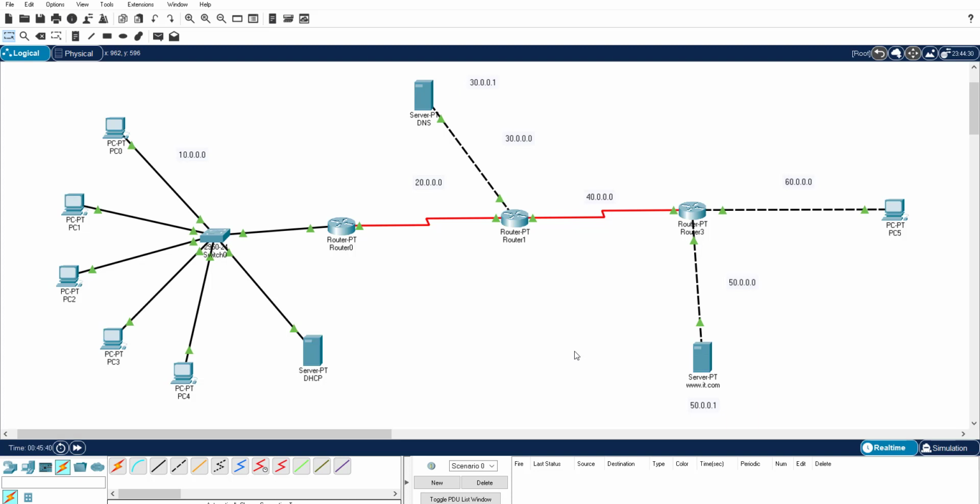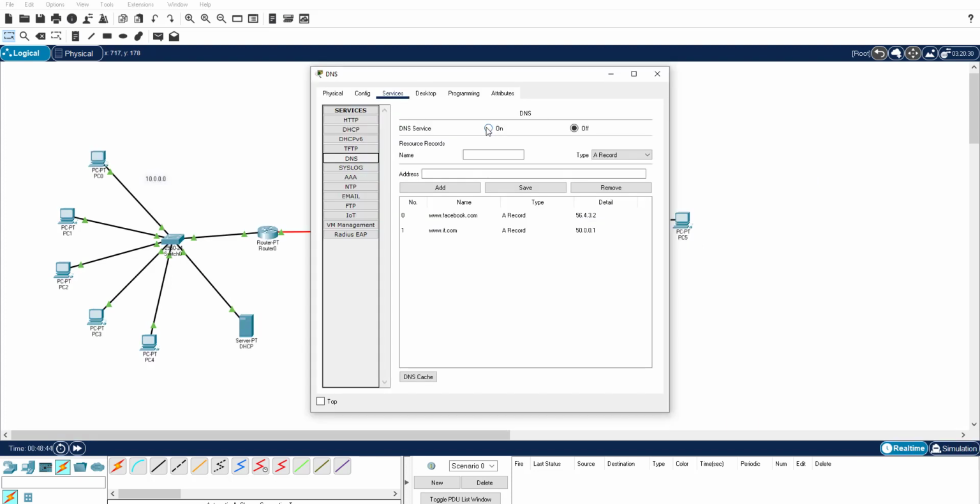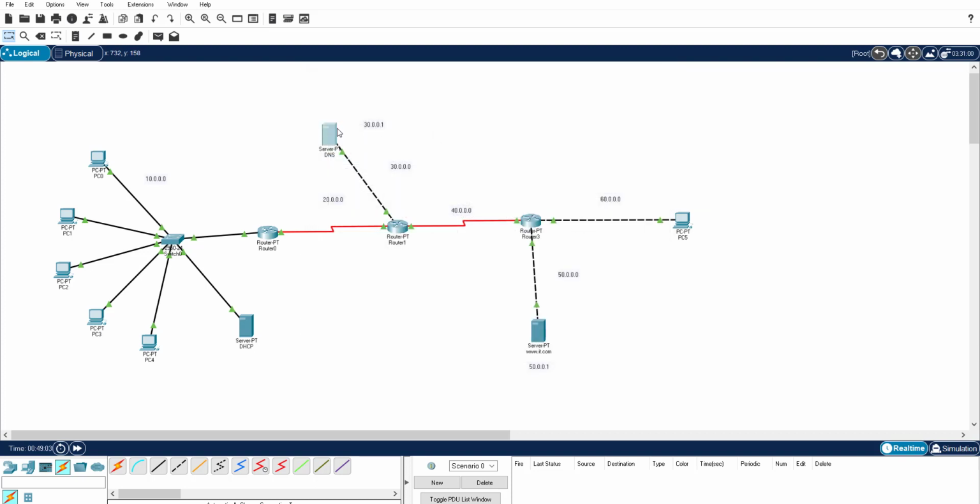Now the topology is almost ready. The next one, the last step, is you have to verify the connectivity. So I'm going for the last step, step number 6, verifying the connectivity, whether it is reachable or not. We have to verify it. The DNS service, I didn't turn it on. So turn the DNS service on. If you just turn the DNS service on, this machine is automatically going to provide the DNS service.